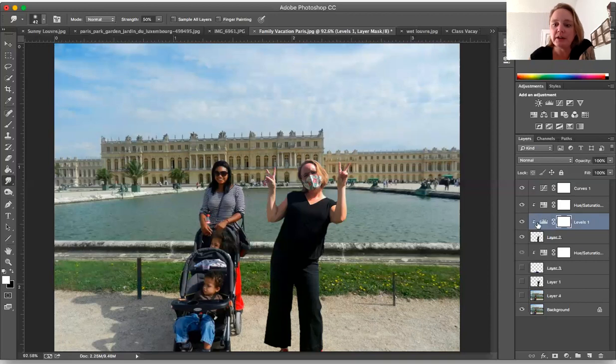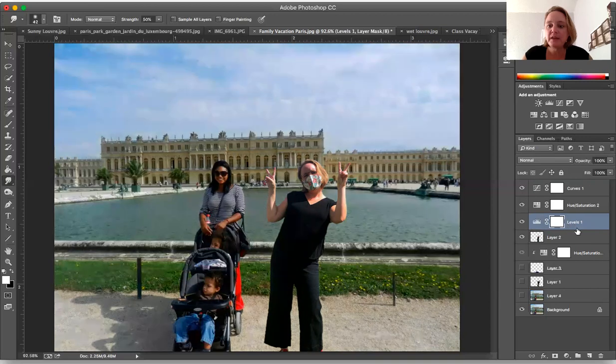Remember too, these little arrows pointing down, I made that happen by holding down the Option key or the Alt key. And when you do that, it is going to affect only the layer directly below it. Now, because I want these ones to continue to affect the layers just below them, I'm going to go ahead and give them their arrows again too.